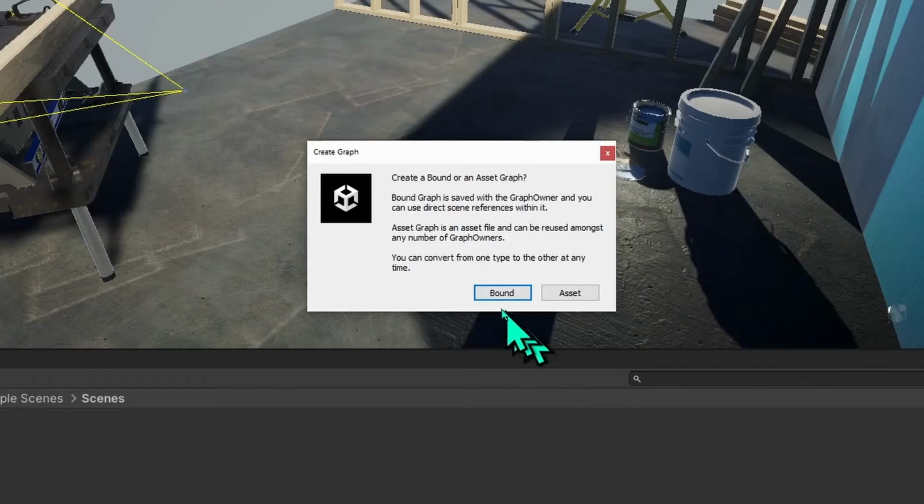This will ask you whether to use a bound or an asset graph. Bound graphs are saved in the scene, which is quite convenient. You can use all the scene references, but you cannot use bound graphs in multiple instances. For that, you have to use the asset graph. And also for teams using source control, it's recommended to always use asset graphs.